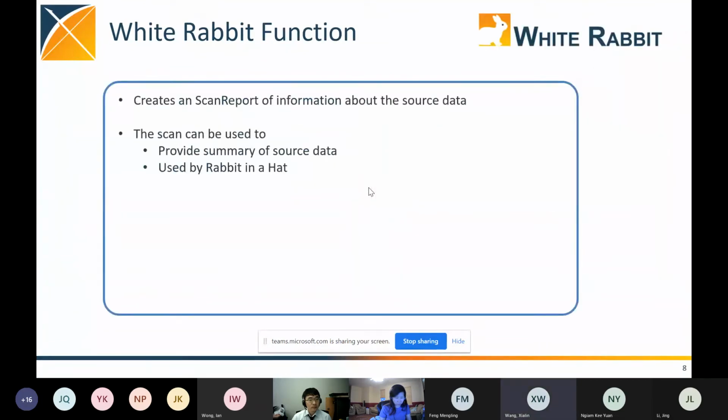What the VRAPID does is it generates a scan report on the information on the source data, and also provides the data values and the table values from the source data. The scan report provides a summary of the source data and any data anomalies, and the scan report is further used by RAPID to generate the ETL spec. So any questions with the VRAPID part? I will take that as a no.